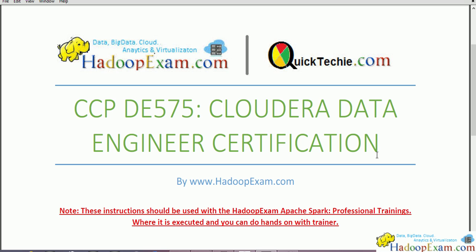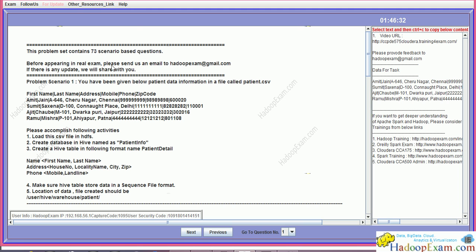You will be assigned a problem. You need to solve the problem as per the problem statement provided by Cloudera. We have right now 73 problems in our question bank, and we will be discussing a few of the problems from this question bank.